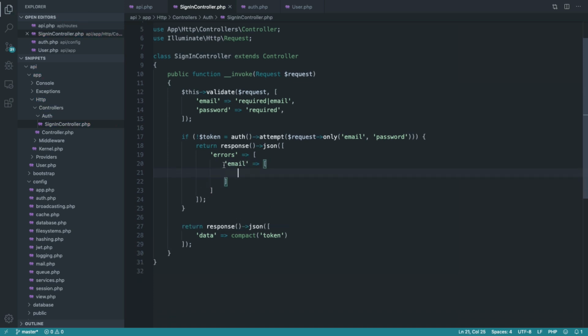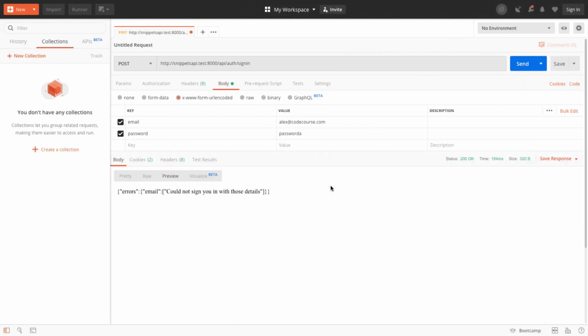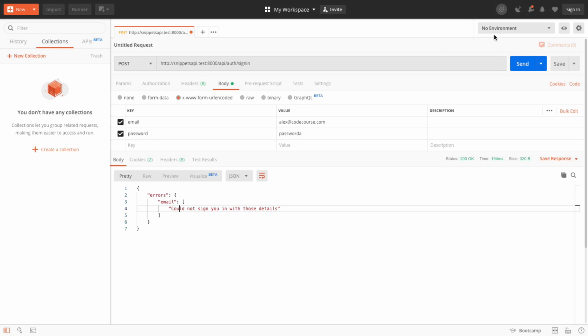So basically what I'm saying is I'm wrapping inside of this errors what I want to show this message in. And for the first error, we're going to say something like could not sign you in with those details. And we'll see this in action a little bit later if this doesn't make too much sense. So what we'll now see is when we send this across, we get the errors email could not sign you in. Now the last thing we want to do with this is just add a 422, so that's a validation response. Of course you can send a 401 or something like that to say that it's unauthorized.